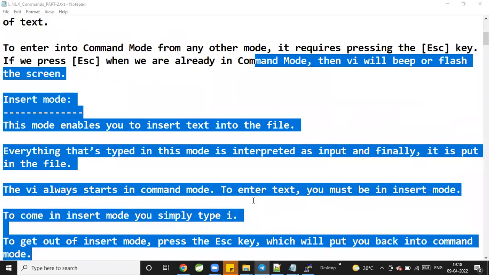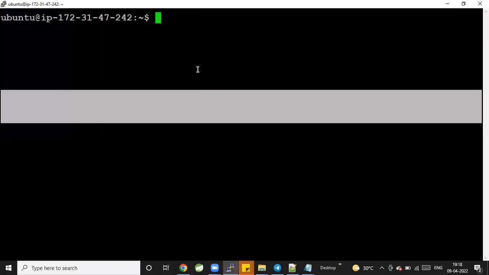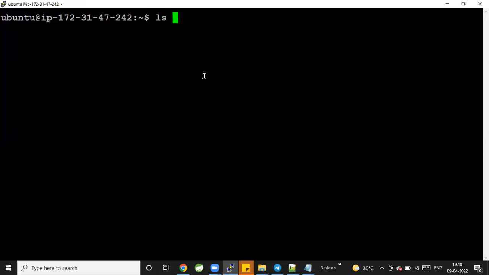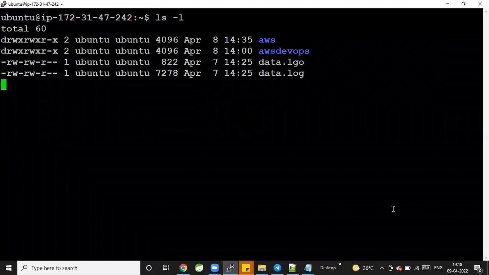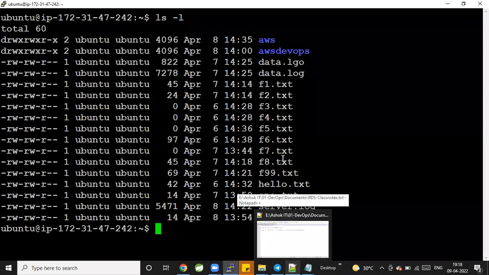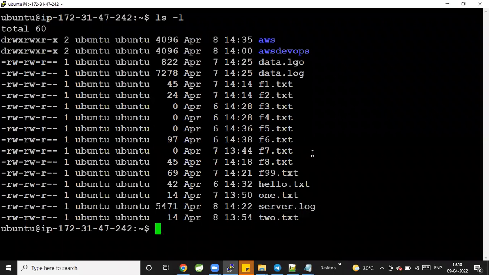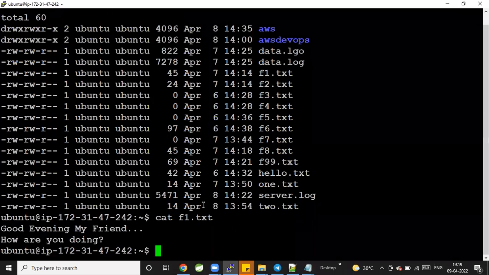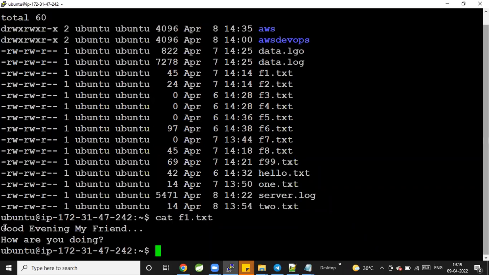Now here, guys, if you see, there are several files available with ls -l. Can you tell me how I can see the file data? By using the cat command, cat space f1.txt. What is happening? The data is displaying. Now, I want to edit the data.